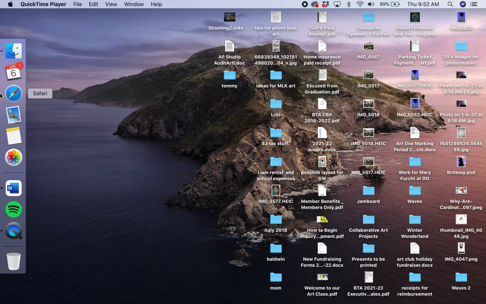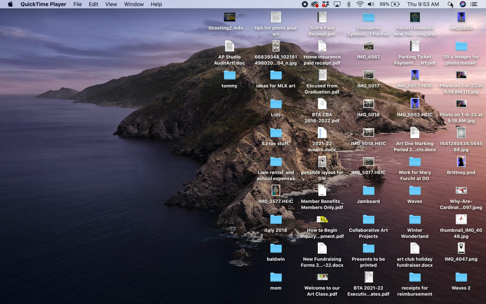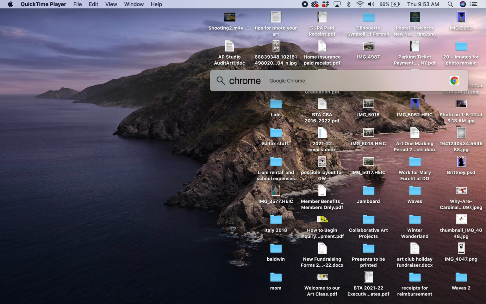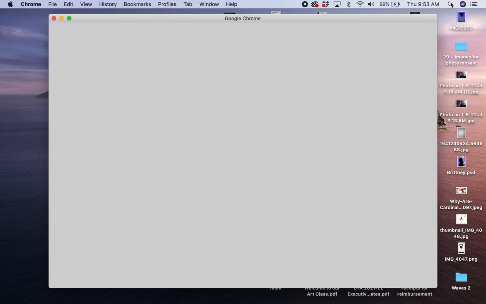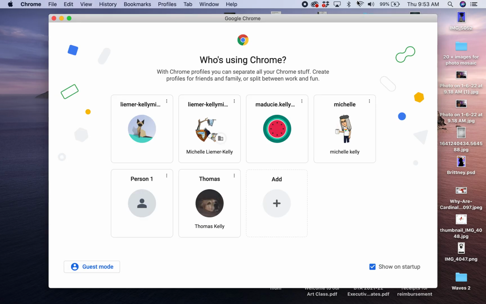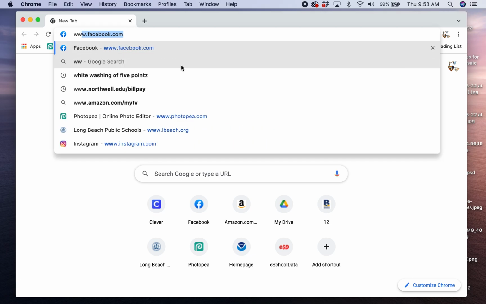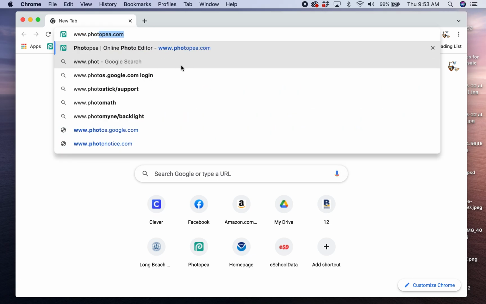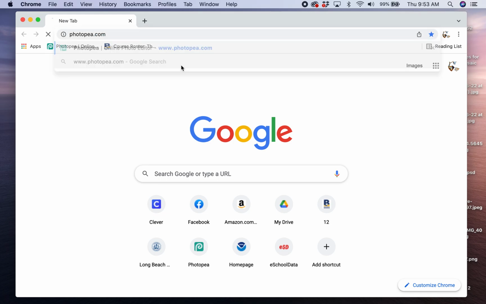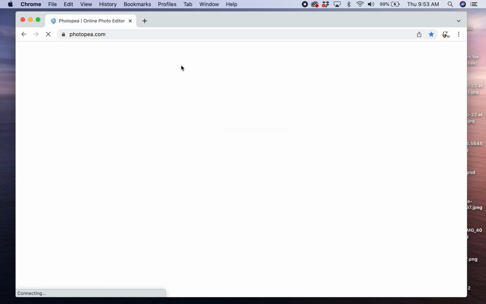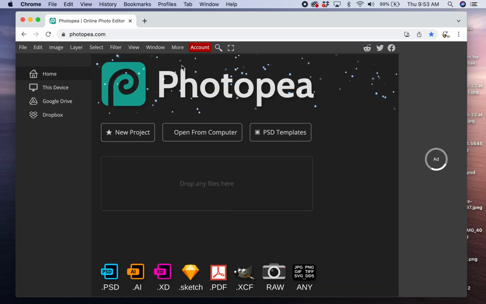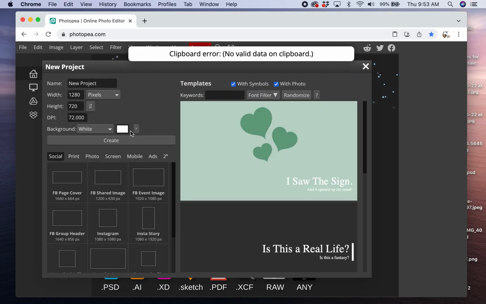I'm going to open up Chrome on my laptop. You can do the same on your Chromebook. You're going to go to www.photopea.com. And we're going to open up a new project.